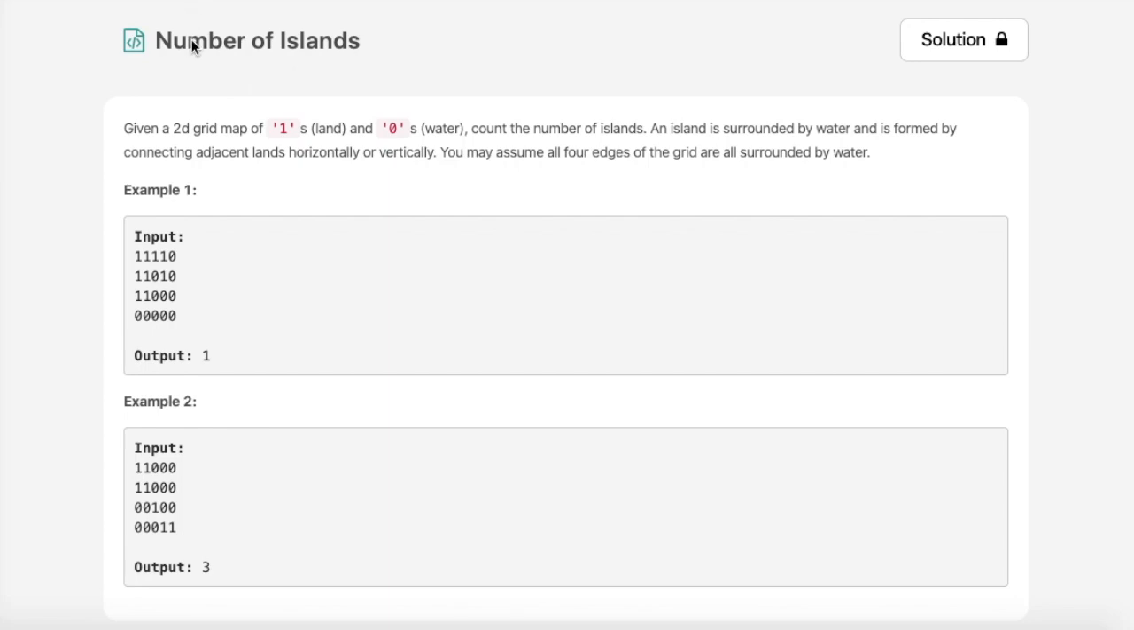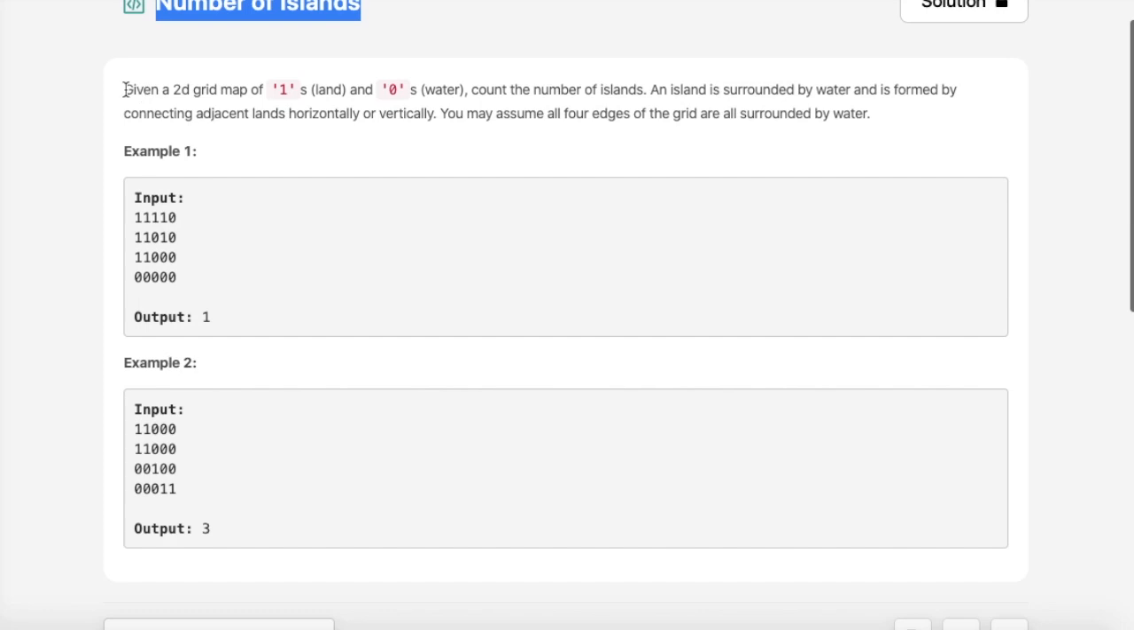The problem that we are looking at now is number of islands. Given a 2D grid map of ones, land, and zeros, water. This means that ones here represent land and zeros represent water. Count the number of islands. An island is surrounded by water and is formed by connecting adjacent lands horizontally or vertically.